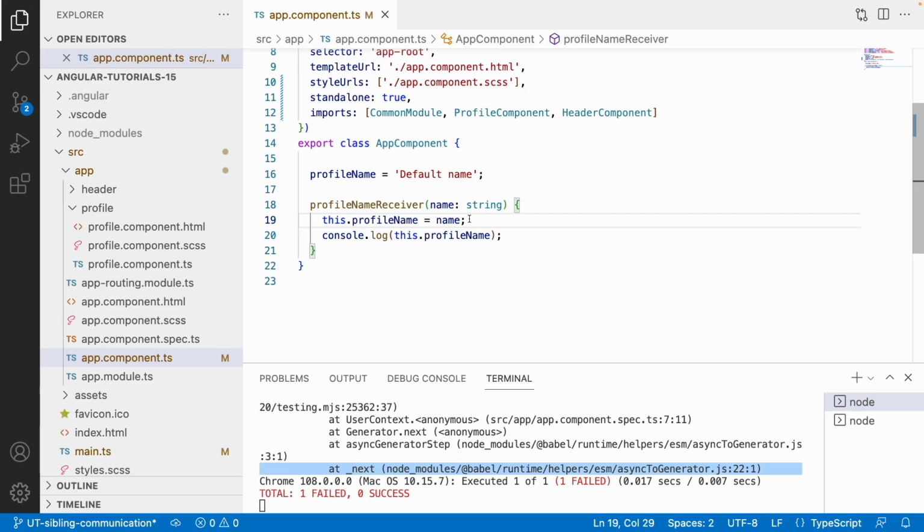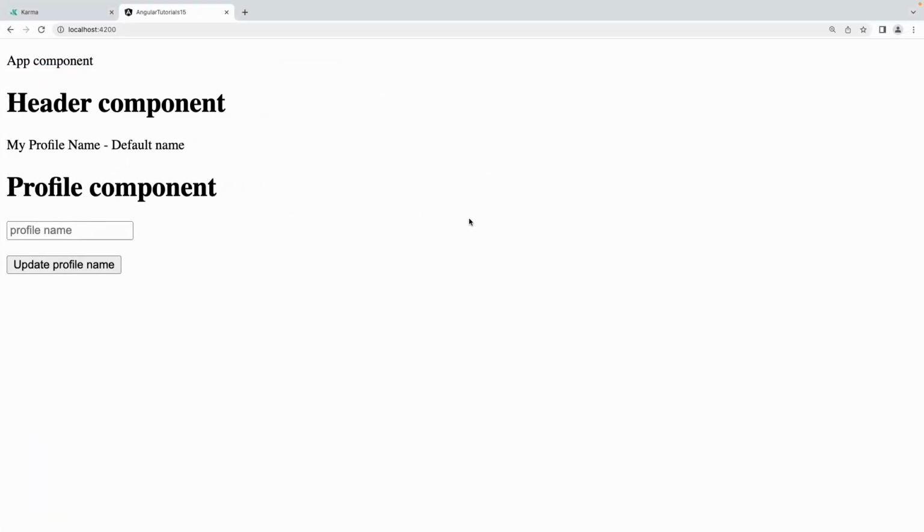Let me go into the browser and show you the experiment which we did in our Angular tutorial. Here, if you see, my profile name is by default called default name. Whenever I type something here like Sai Kumar and click on update profile name, it is getting updated. So this is how we did our application. The parent component is the app component, whereas the header component and profile component are siblings of each other. I am passing the data from the profile component into the header component, which I have explained completely in my sibling communication video. Please watch that for better understanding.